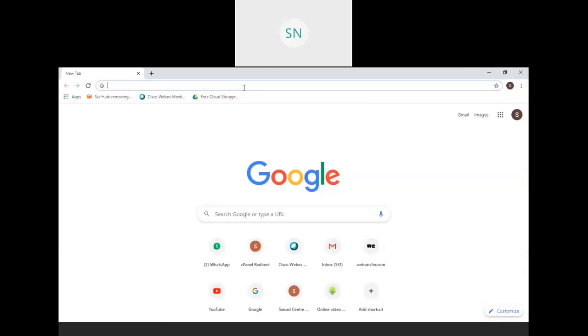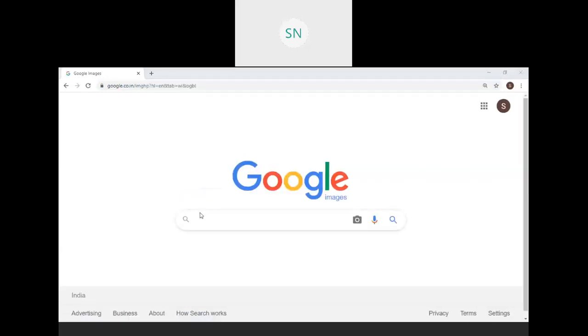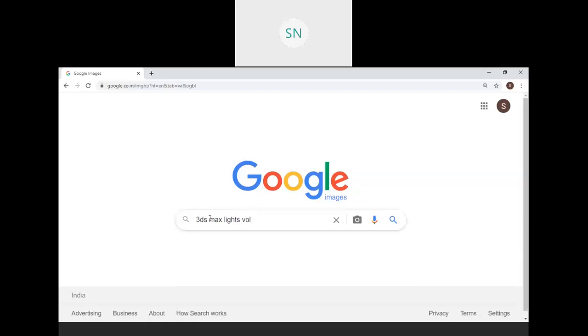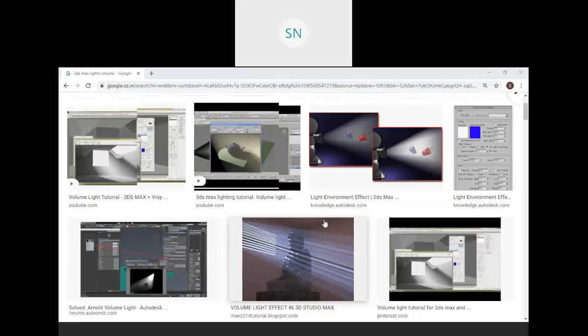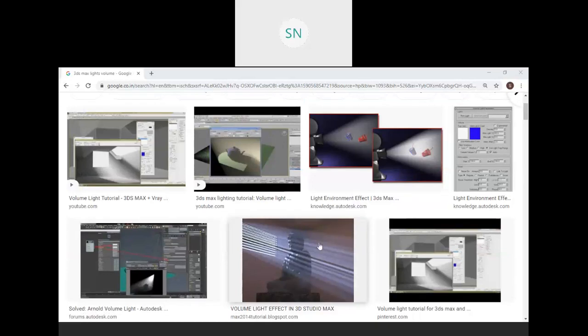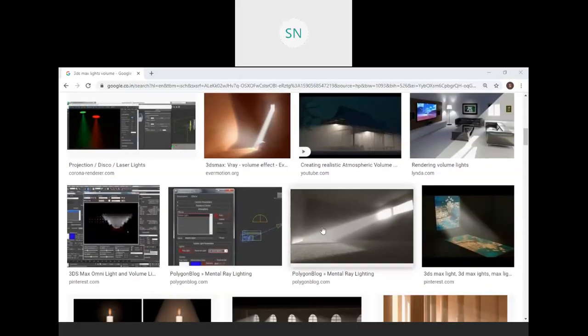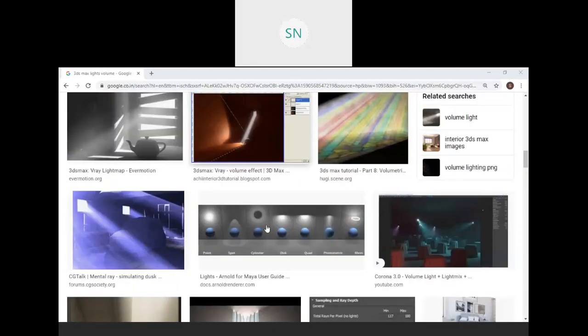So let me Google it. Images. See, in this image we have a light beam, right? This is a volume effect. Here we have a volume effect. These are known as volume effects, where actually you can view your light beam. See, this one we have, then over here also like this. So these are the light beams we have. That we will discuss in our next class tomorrow about adding volume effect.